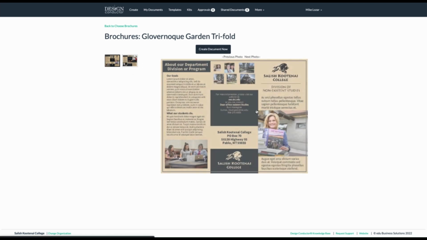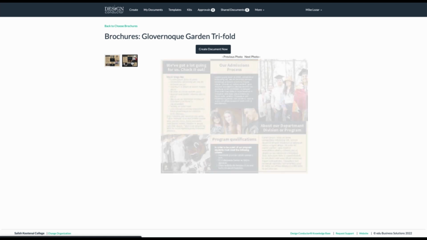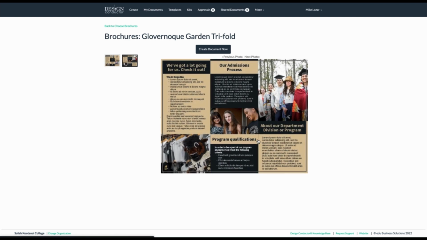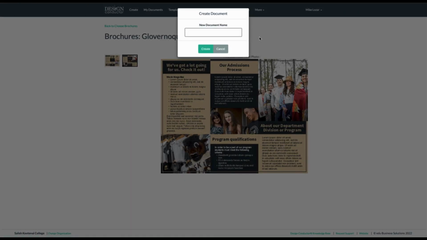We got our front page here. This is our primary panel, front panel. This is the back panel. This one folds in, and then when we open it all up, this is the inside of our brochure. So we'll start by creating the document, give it a name.